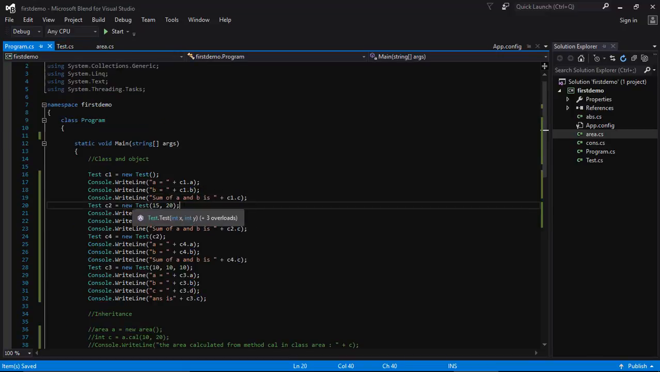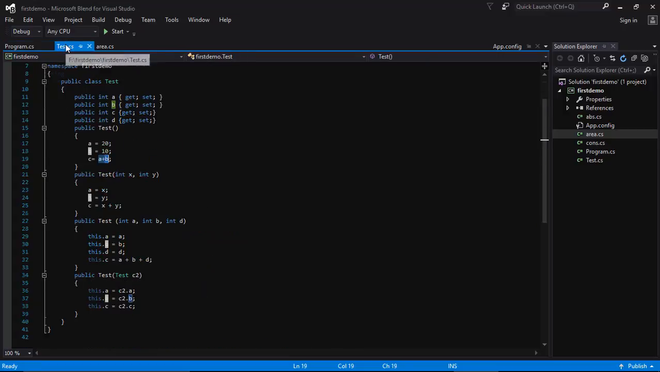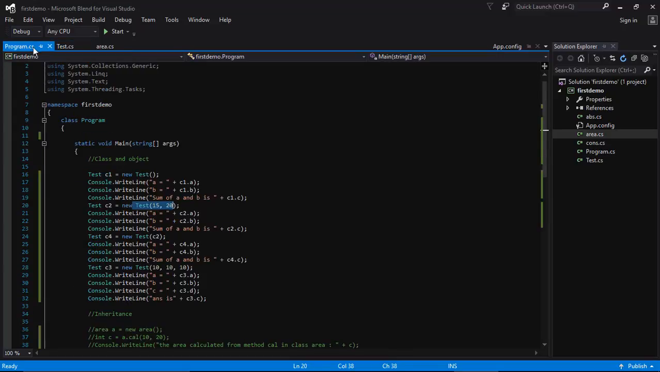Similarly, I gave two parameters, 15 and 20, so it will call the constructor having two parameters, that is this. It is the same addition of two numbers, so it will just print 15 here, 20 here, and 15 plus 20, that is 35.